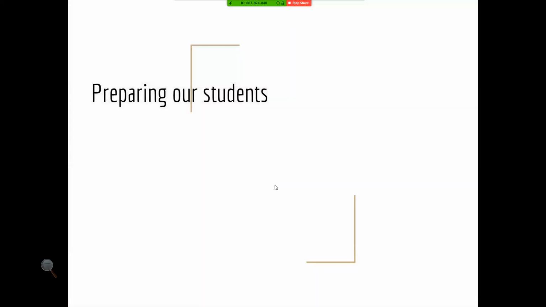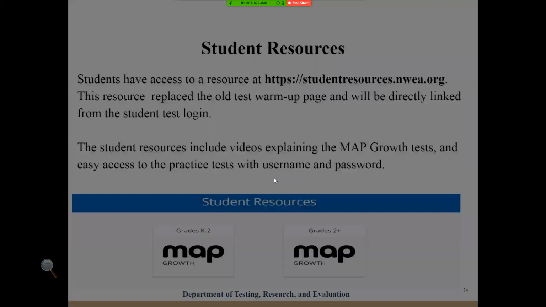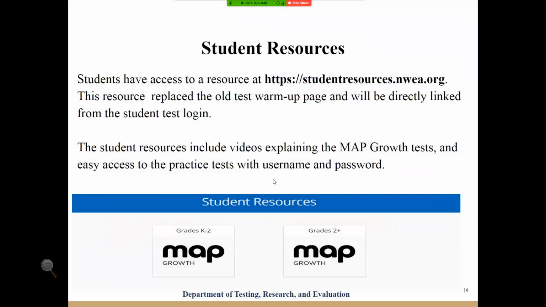Okay, so preparing the students. Here's a couple of things I would recommend you do first, if you haven't done it already. There is a way to have students do a practice test. Maybe you want to do this on the next administration as opposed to the first one, to get the raw data for the fall and see where they are. But we have the ability for students to practice the test.